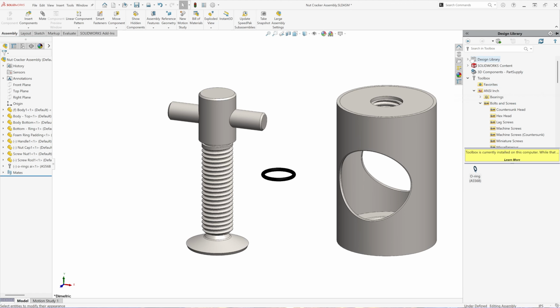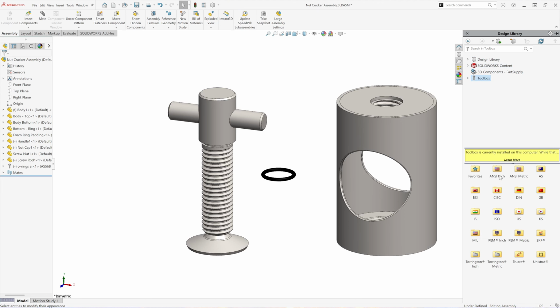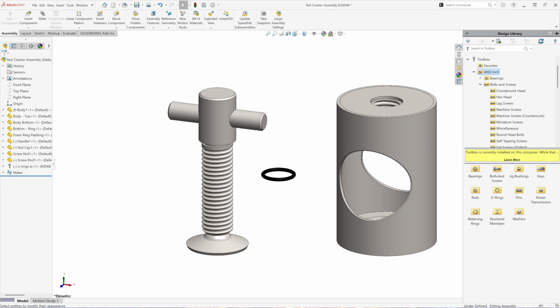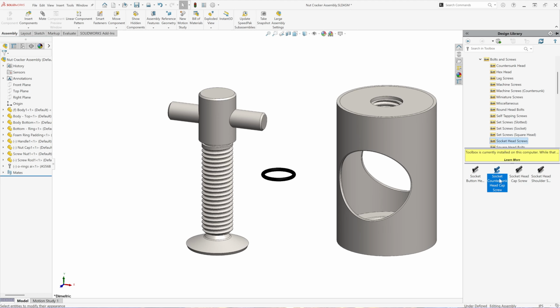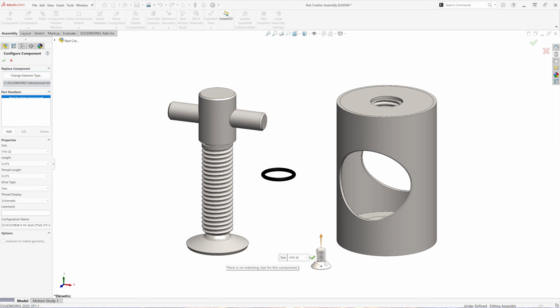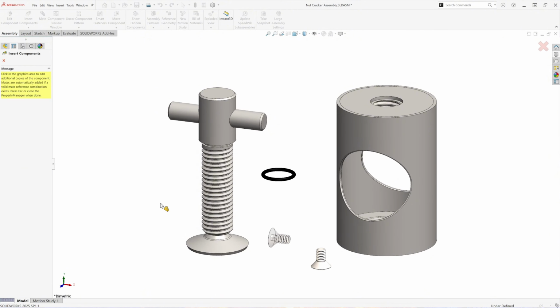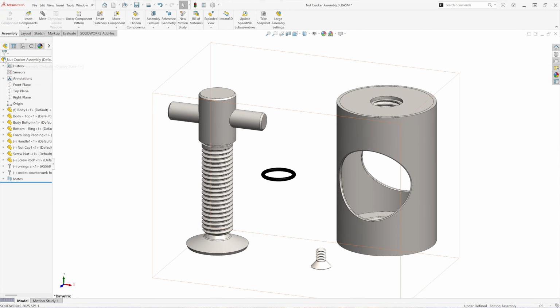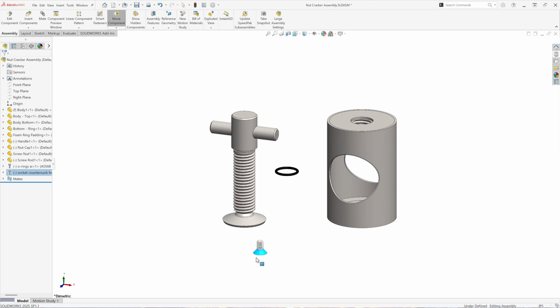So again, design library, toolbox, NC inch, and I'm going to go bolts and screws. I'm going to the bottom left corner here, socket head screws. I'm going to choose the socket countersunk head cap screw. Bring it in. Okay, orientation is what I want. And I want to change that 1032 to 1024. I'm going to move that over a bit.